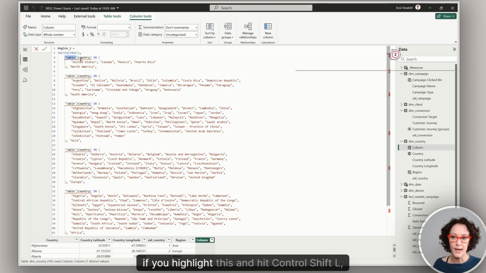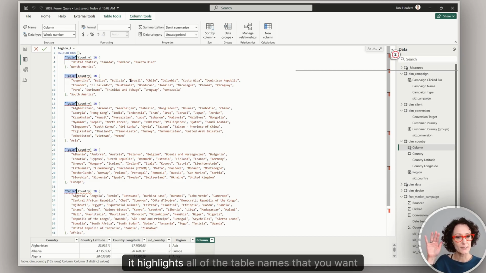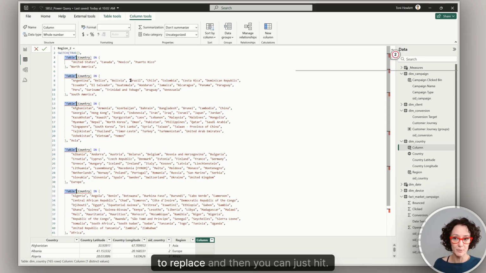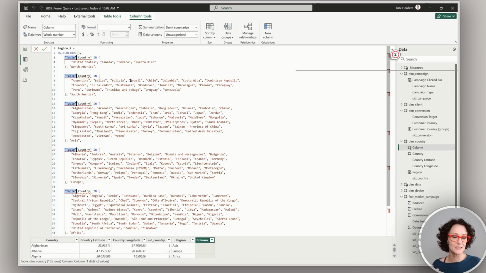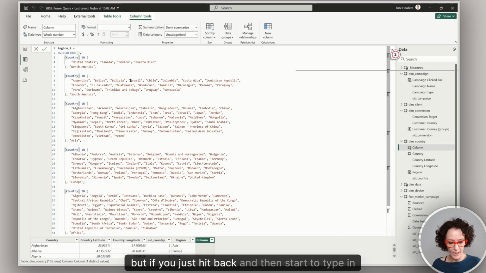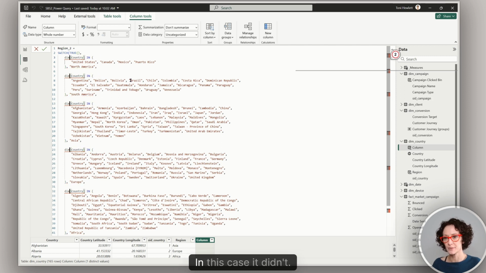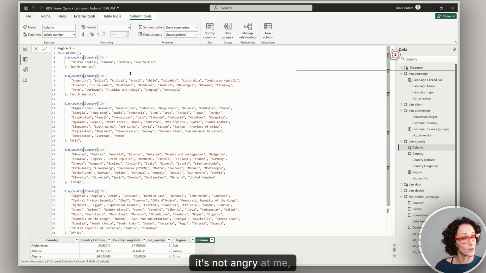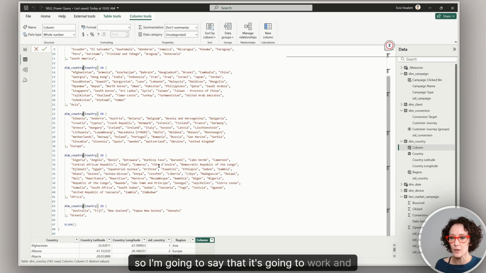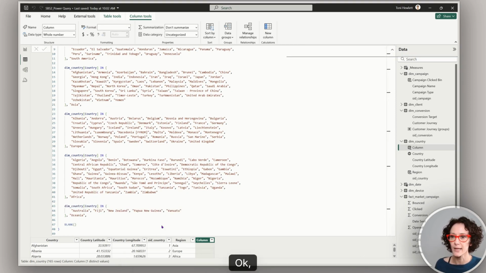If you highlight this and hit Control-Shift-L, it highlights all of the table names that you want to replace. And then there's a couple different ways you can do this, but if you just hit back and then start to type in dim_country, sometimes it shows up. In this case, it didn't. That's okay. It's not angry at me, so I'm going to say that it's going to work. And then we'll hit OK.